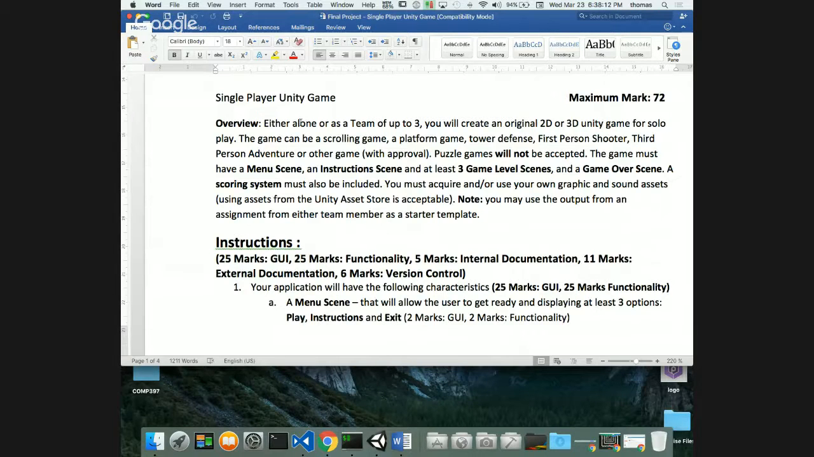And there's other stuff going on, other projects I'm giving you at the same time. Because of that, I want to lighten the load a little bit and recommend that you can work with up to 3 people together. So you will create an original 2D or 3D Unity game. You just decide what you want to do. It's for solo play, so you're not going to make a multiplayer game here. It's only a single-player game you're making.